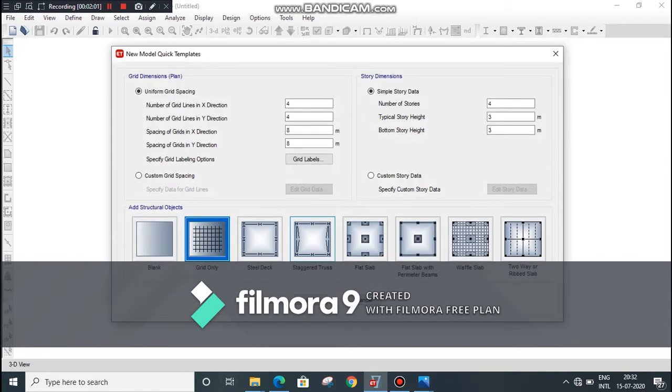Now specify the grid dimensions as per the data of your building. Number of grid lines in X direction 4 and also in Y direction. Give the spacing in X direction as 6 meter and also in Y direction as 6 meter. Now story dimensions: total number of stories as 20, and story height for the bottom story and all the rest of the stories as 3 meter.